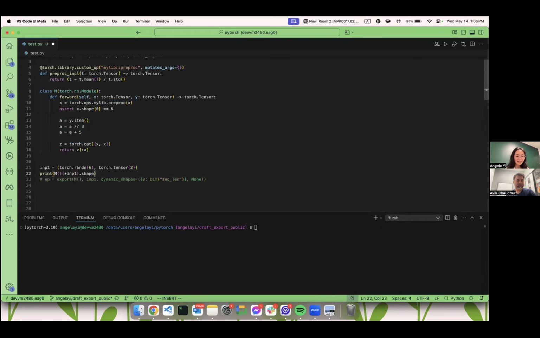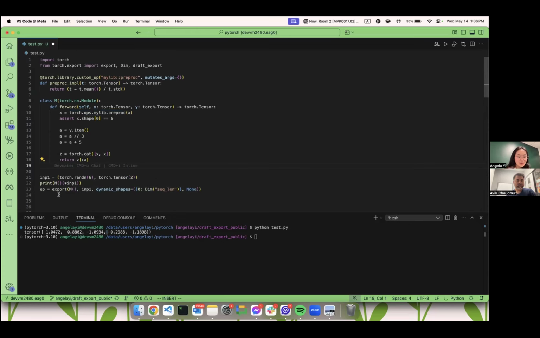So if we run this piece of code, it gives us some tensor values. But if I try to export, so this is the API for exporting. It takes in the model and then the sample inputs and a dynamic shape specification, saying whether or not we want some shapes to be dynamic. And in this case, I've marked the 0th dimension of the first input to be dynamic. So in this case, we have size 6, but in other cases, we could also be passing in values of size like 7, 8, or 9. And so this is why I marked it as dynamic. But for the second value, I don't want it to be dynamic, so I just marked it as none.